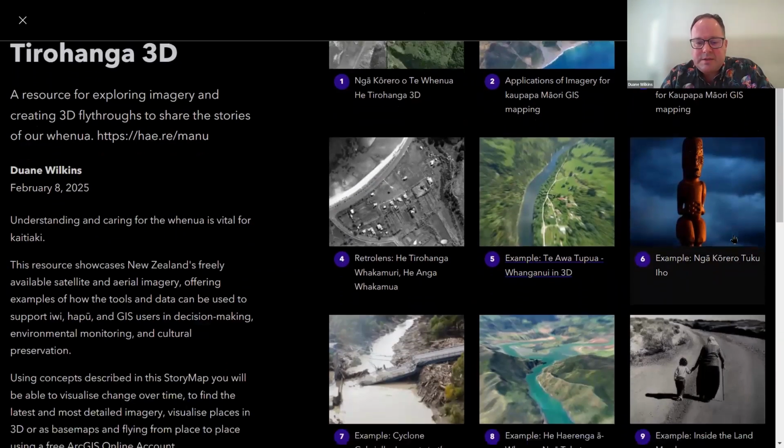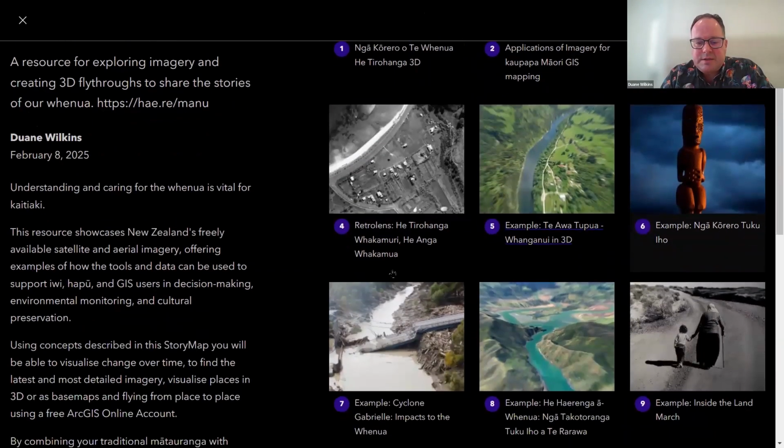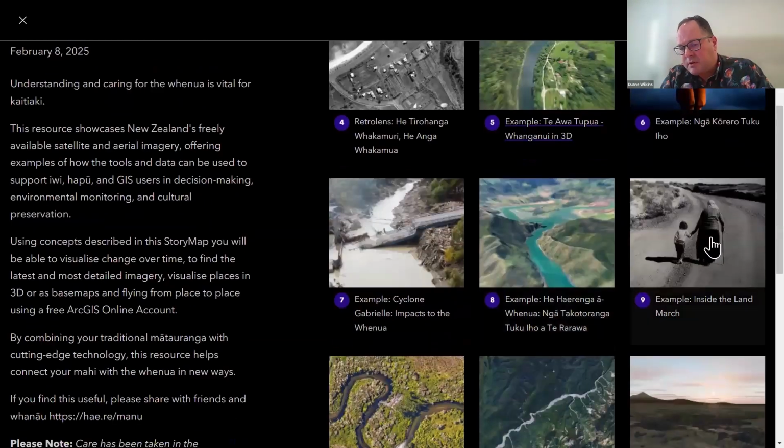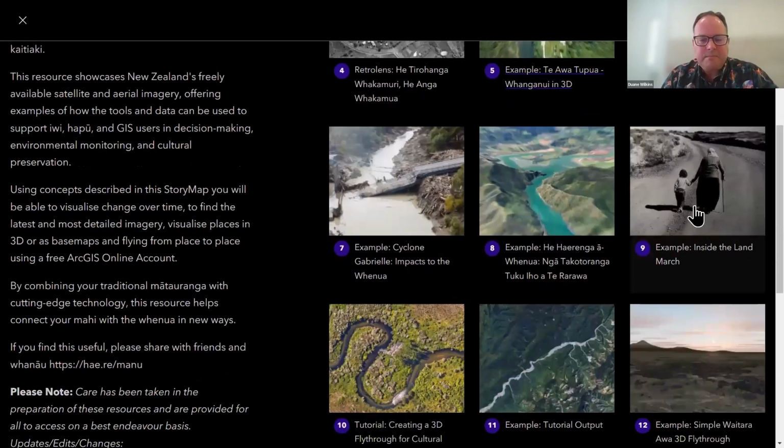And there's a couple of other stories here, for example, with Cyclone Gabrielle, Te Rarawa. I was watching the movie on Dame Whina Cooper, and I thought, hey, that would be quite cool to do a story based on that. So I borrowed a story from New Zealand Geographic, I think.